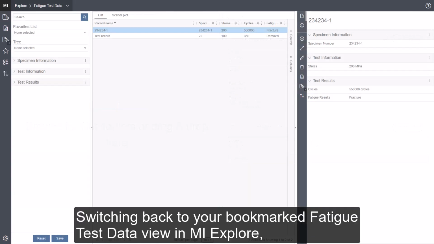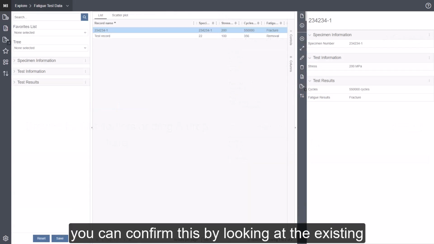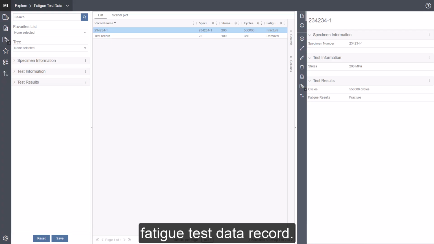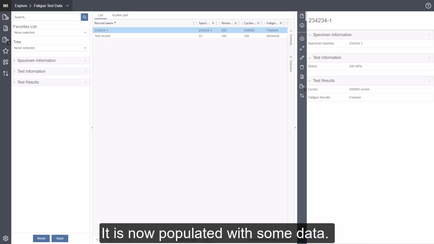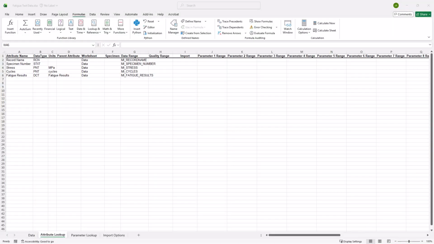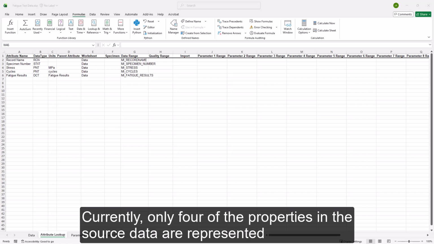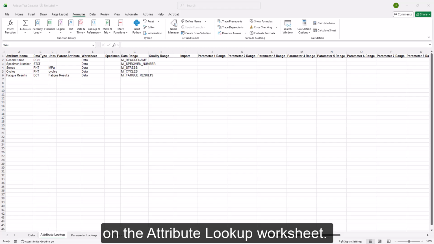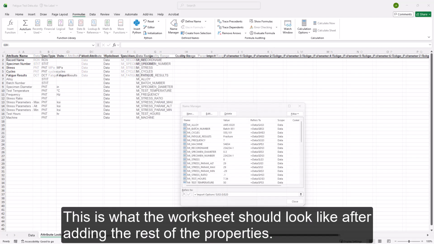Switching back to your bookmarked fatigue test data view in MI Explore, you can confirm this by looking at the existing fatigue test data record. It is now populated with some data. Let's now extend this import workbook further. Currently, only 4 of the properties in the source data are represented on the attribute lookup worksheet. This is what the worksheet should look like after adding the rest of the properties.